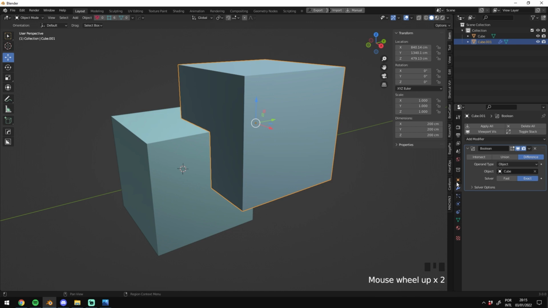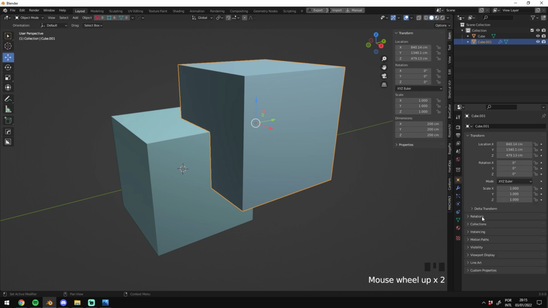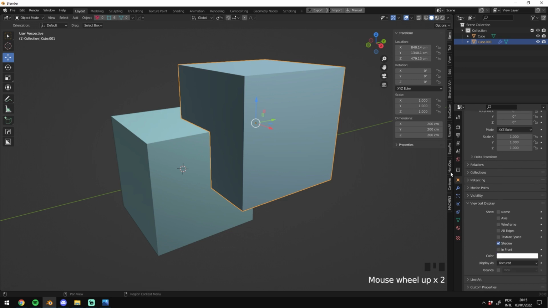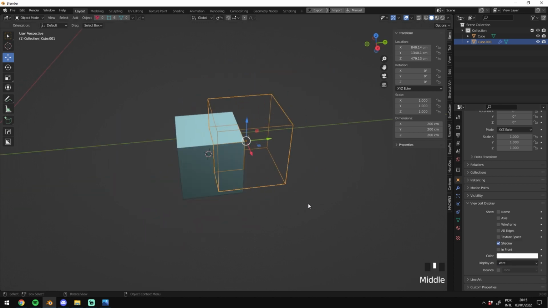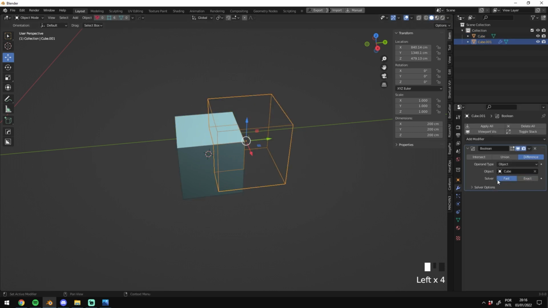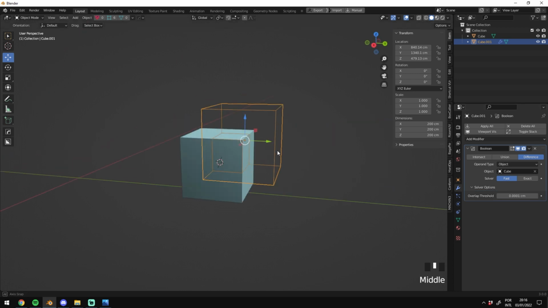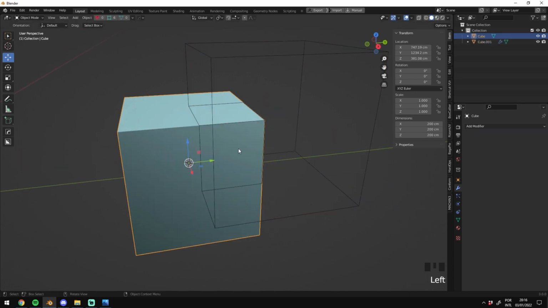Because the difference is, let me show you first. Here, in Object Properties, and Viewport Display, change this object's display from textured to wire or white, so you can see what's happening. So let me go back to my modifier, and I can see what's happening. This should be applied.